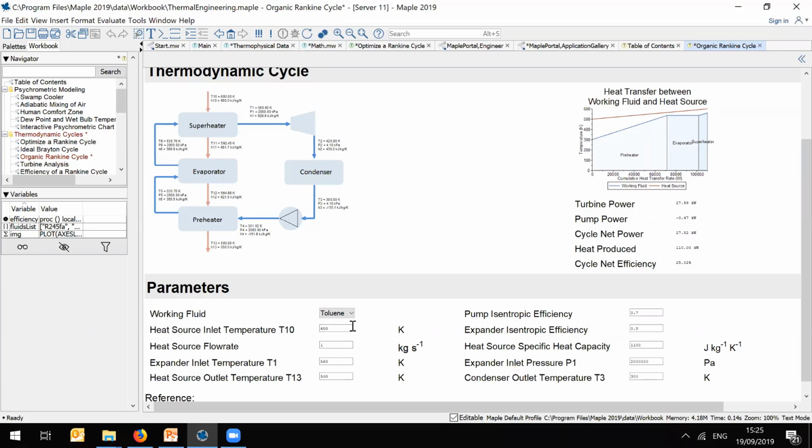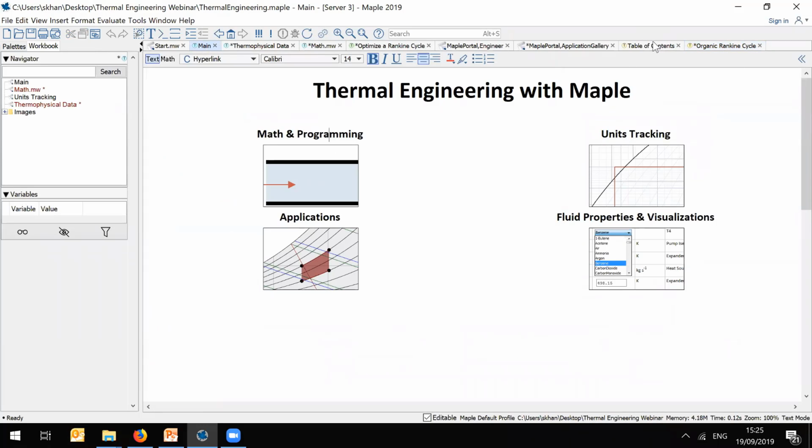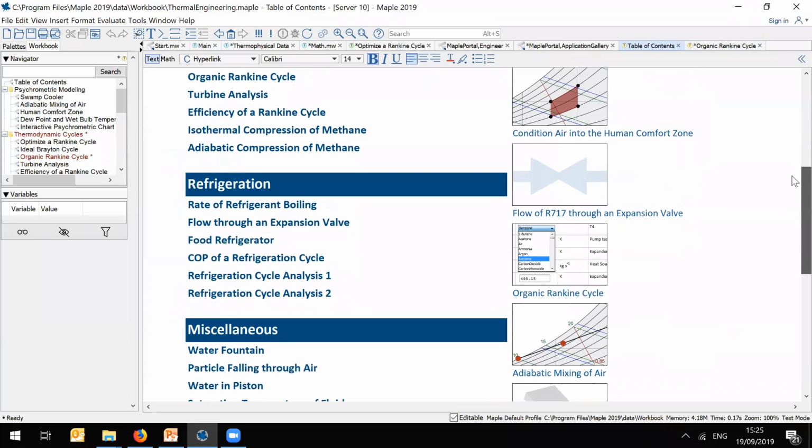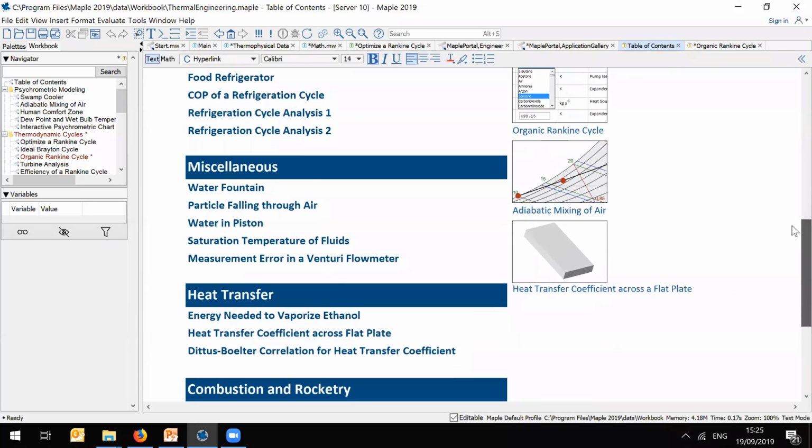It's a free download. If you Google the Maple Player, it's the first link. It's available on Windows, Mac, and Linux, and it's a great way to cost-effectively distribute Maple applications. Let me show you one or two other applications.